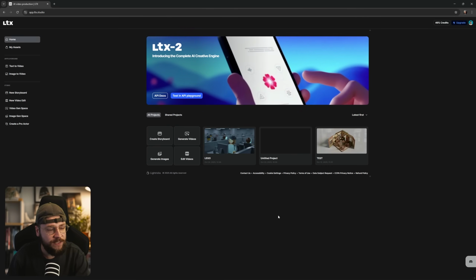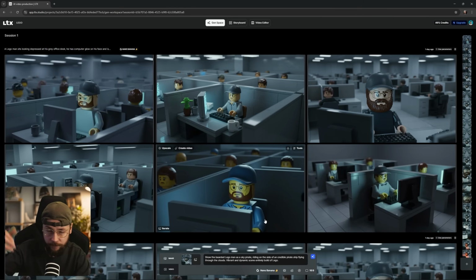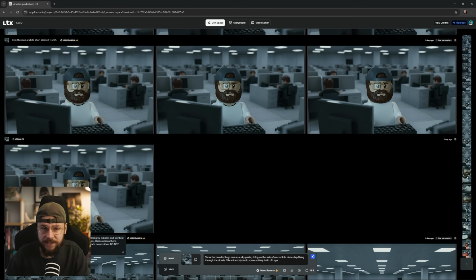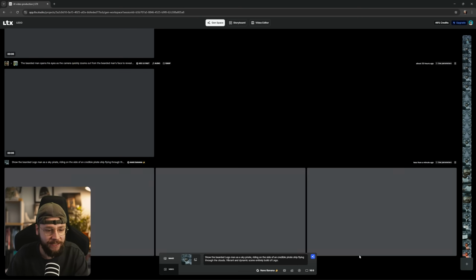So back on the LTX homepage, I want to open up my Lego project, which is all of my image and video generations. Now I want to go back to my upscaled master image and I want to click the iterate tab. And within the text prompt area, I'm going to say, show the bearded Lego man as a sky pirate, riding on the side of an incredible pirate ship flying through the clouds, vibrant and dynamic, scene entirely built of Lego. And let's go ahead and click generate.